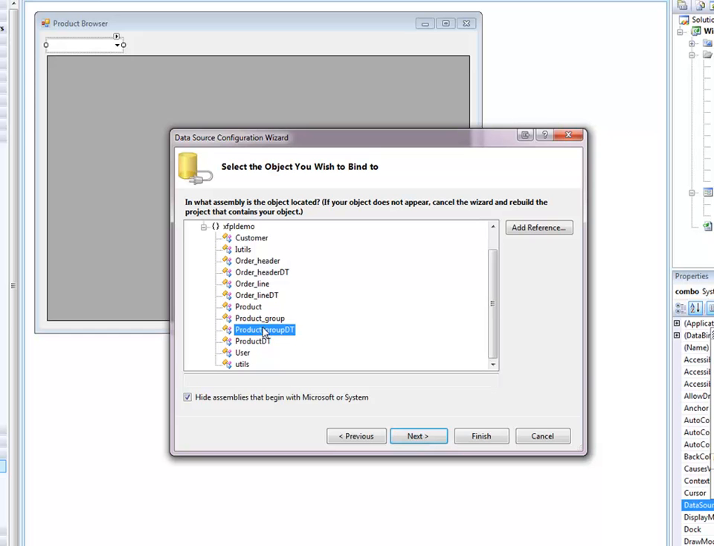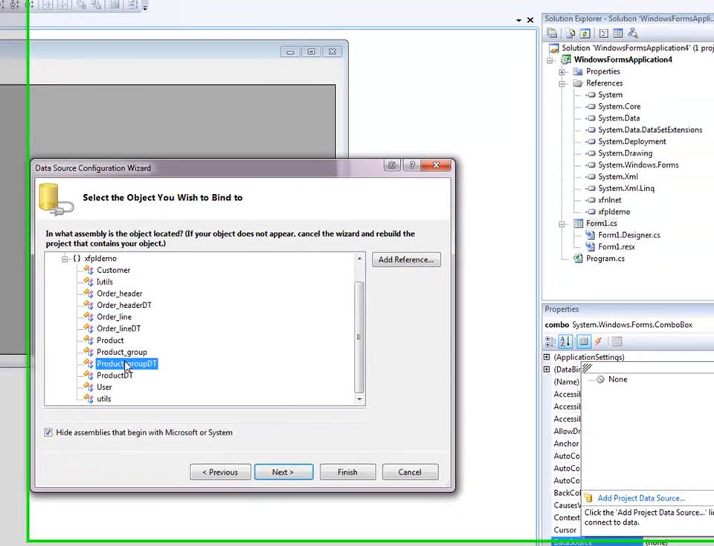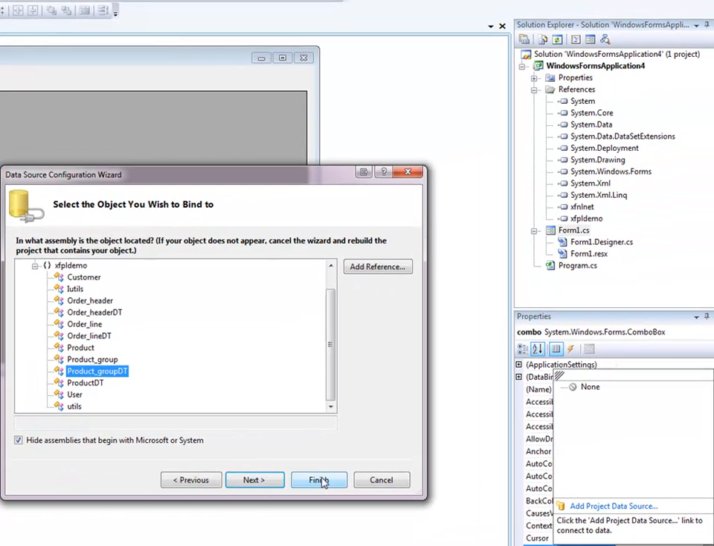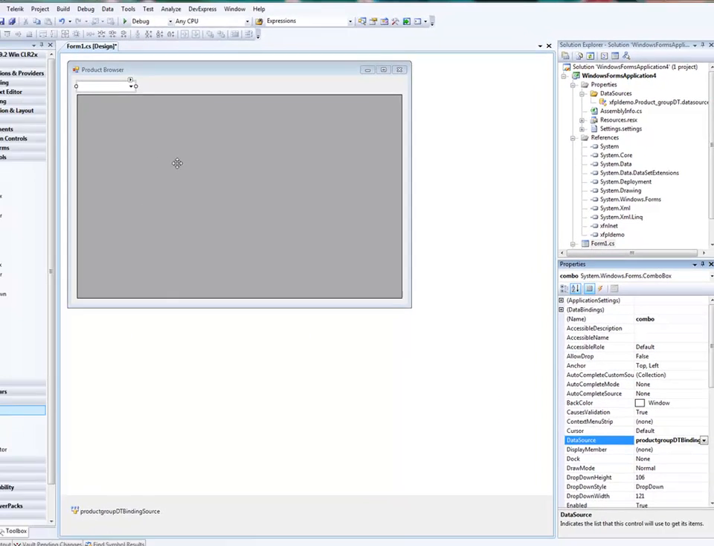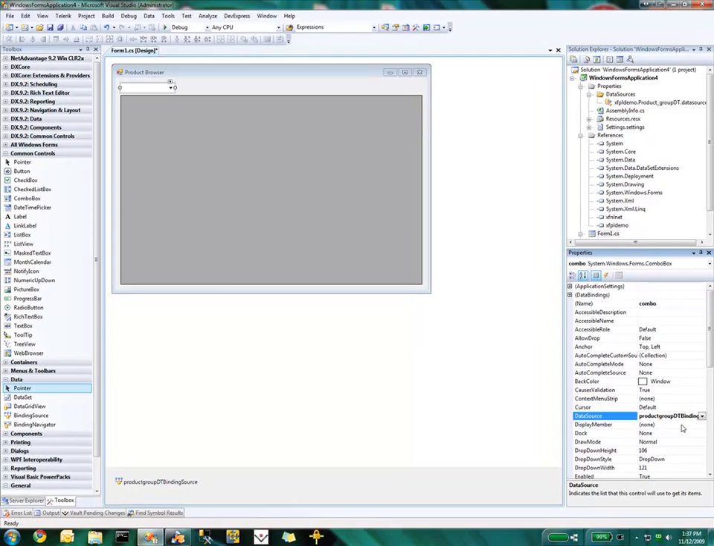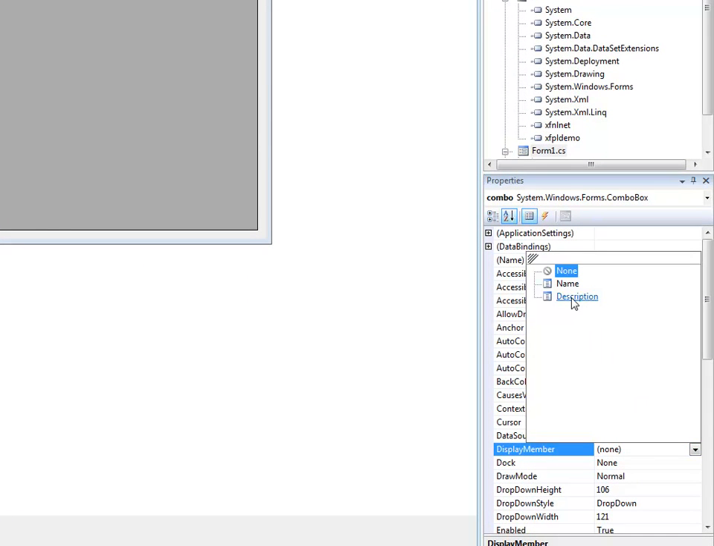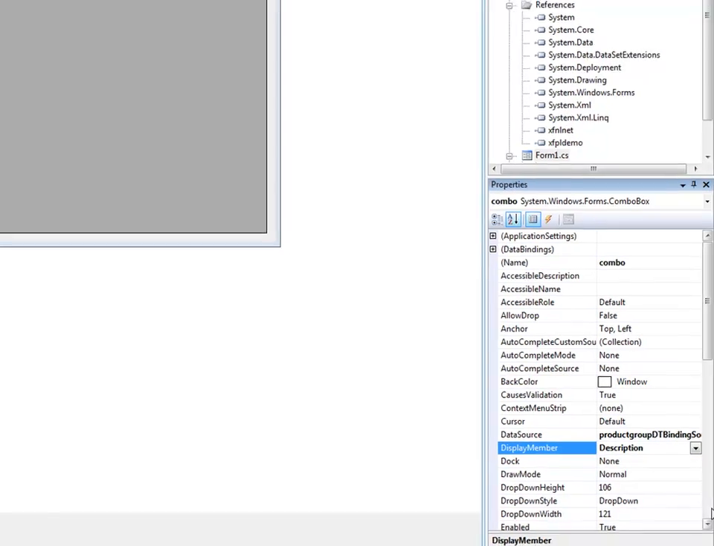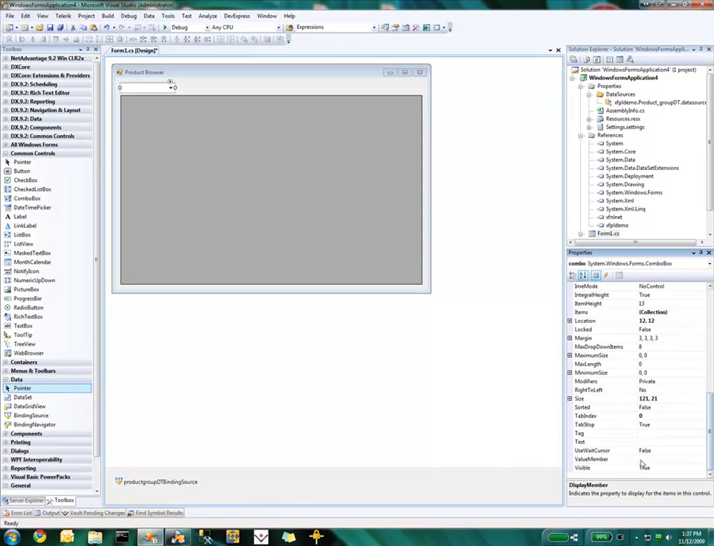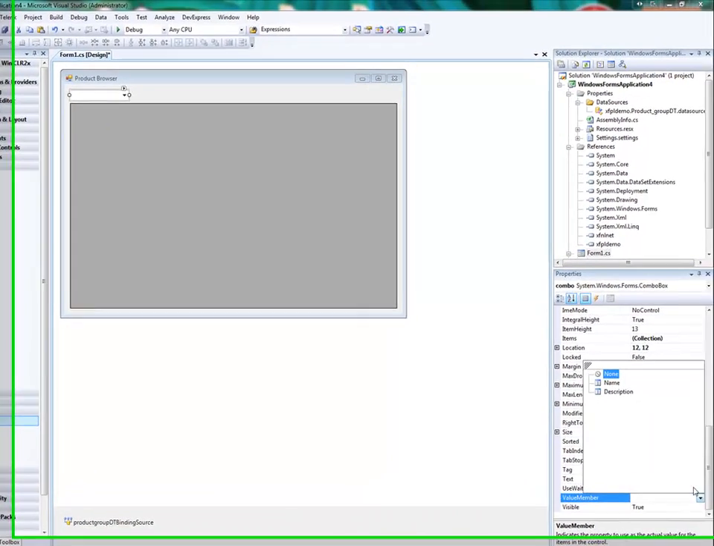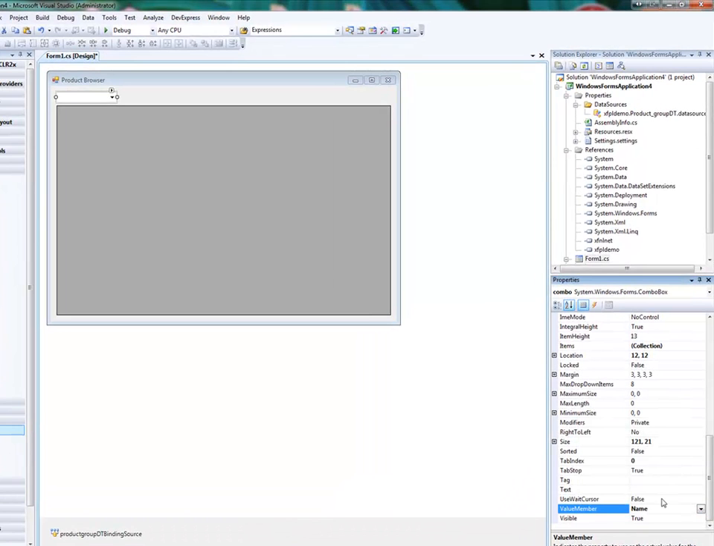I'm going to call a method that's going to give me a data table full of product groups back from a Synergy method call. So I'm going to associate that data type with that combo box, and further I'm going to tell it that the thing I want to display in the combo box is the description field from the product group, and the value that I want to use is the name of the product group. So we'll see the description, but behind the scenes the selected item will be the name of the product group.